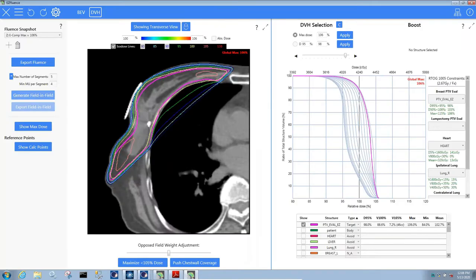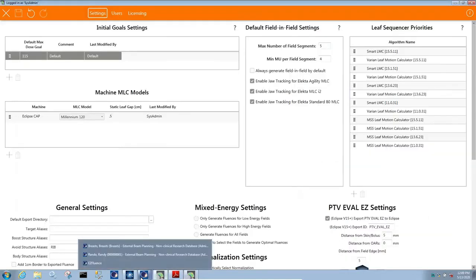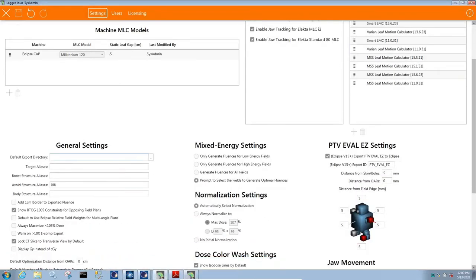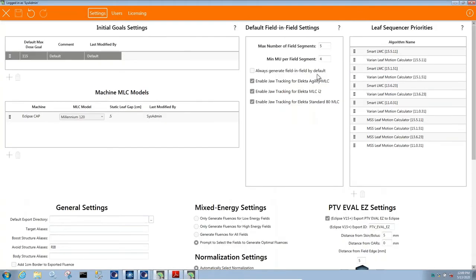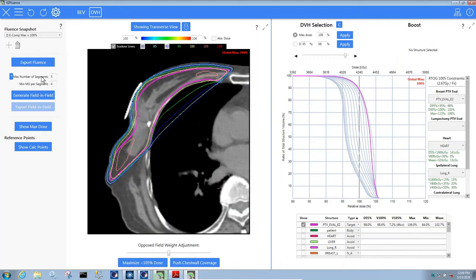From here, you're gonna see your normal Ecomp plan, and then you can go ahead and generate your field and field, and EZFluence knows exactly which MLC model to use. So you can have different max segments set. You don't always have to use the default; you can change that here. So if you find yourself constantly changing the max field segments, either higher or lower, or the same thing with the minimum monitor units per segment.